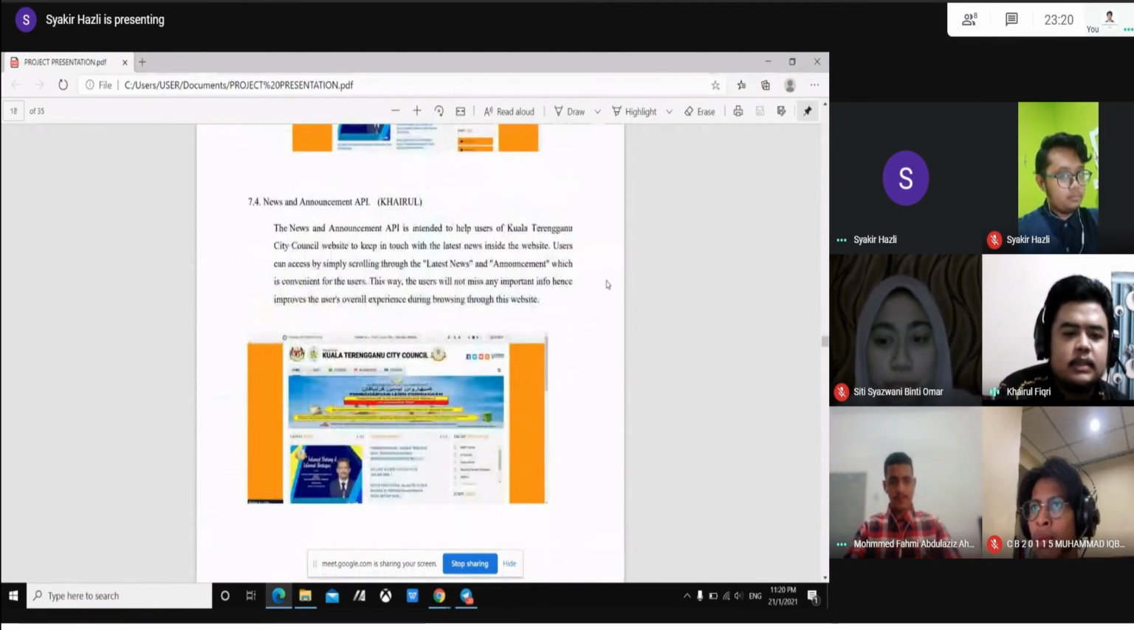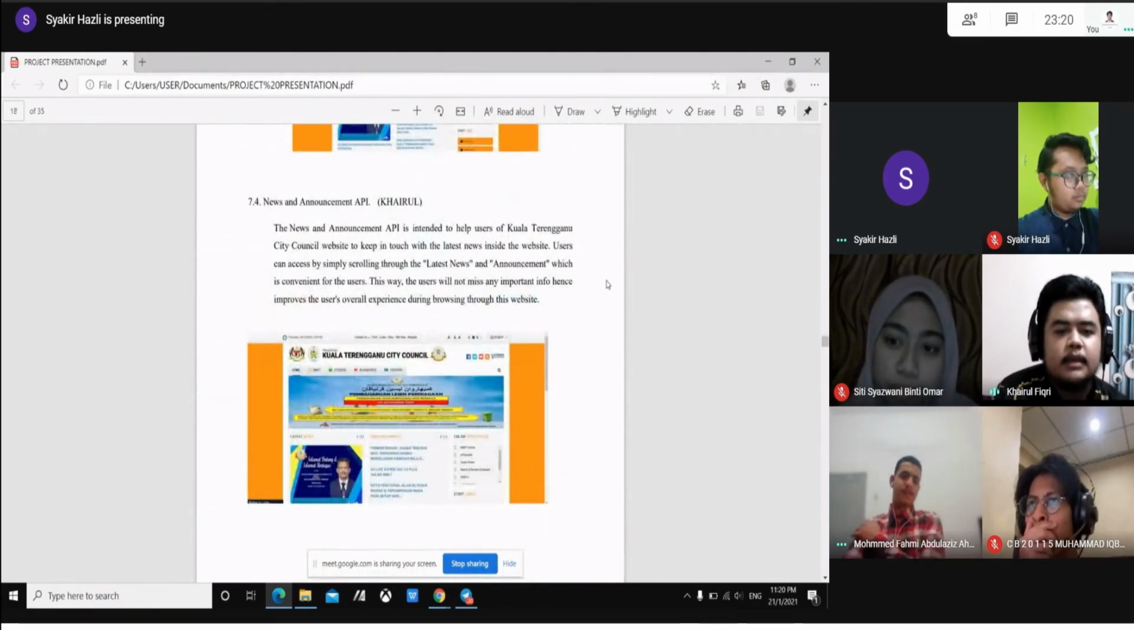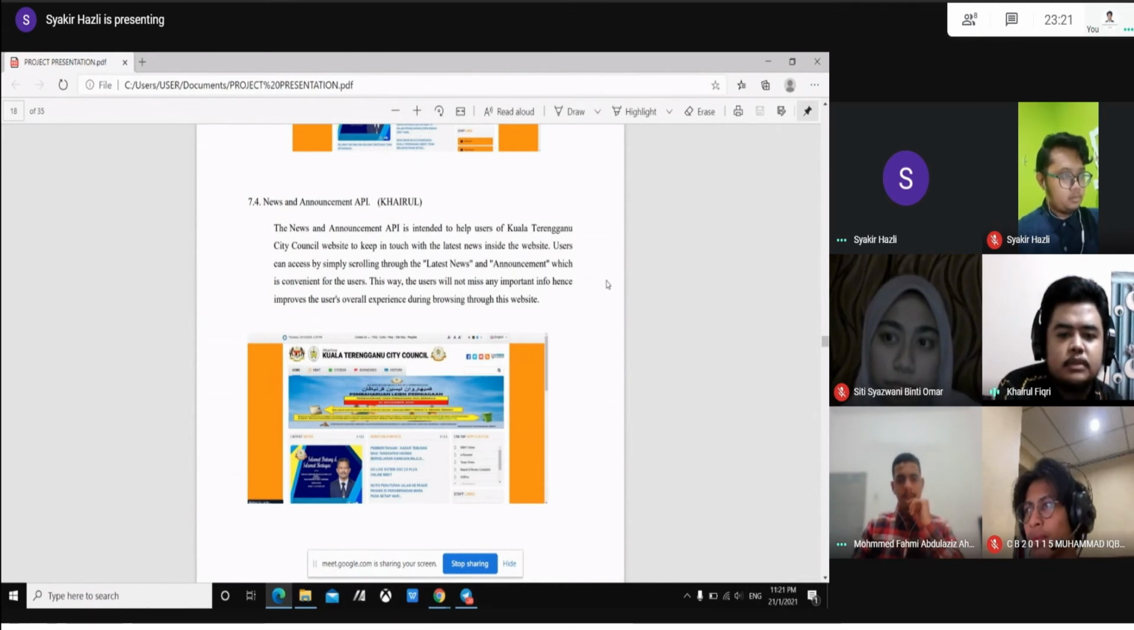Next one is the news and announcement API. The news and announcement API is intended to help users of the Kuala Terengganu City Council website keep in touch with the latest news inside the website. Users can access it by simply scrolling through the latest news and announcements, which is convenient for the users. This way the users will not miss any important info, hence improving the user's overall experience while browsing through the website.